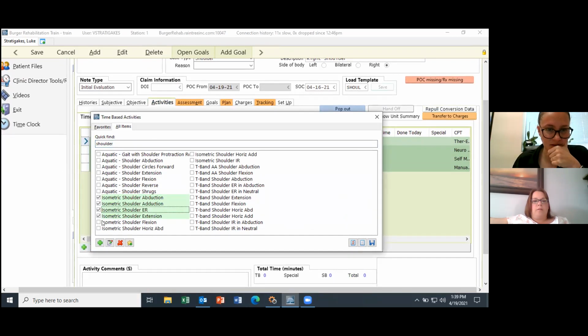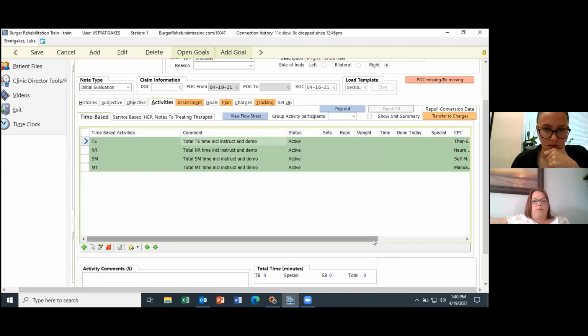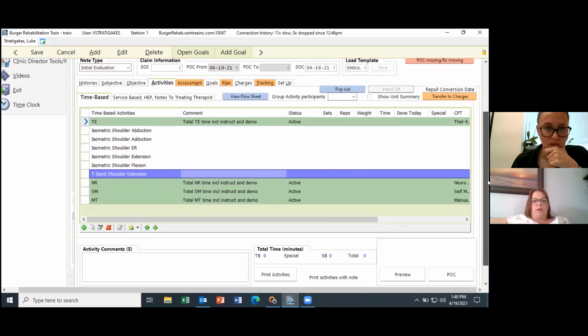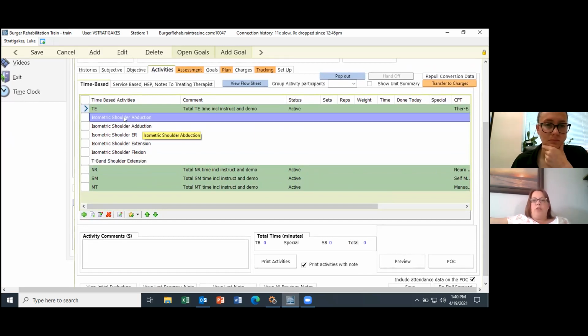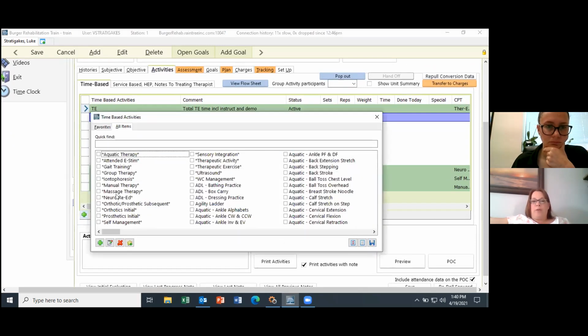We did some isometrics. T-band shoulder extension. Click save. Perfect. Now, if you wanted to add reps and sets and time to each one of these, you can do so. You could also put just total time in that first therapeutic exercise box and not put any other stuff in. It's up to you how you want to do that. Under that total TS time and instruction, you could actually just type out and list the exercises that you wanted and put a total number of minutes. It's up to you how you do that.